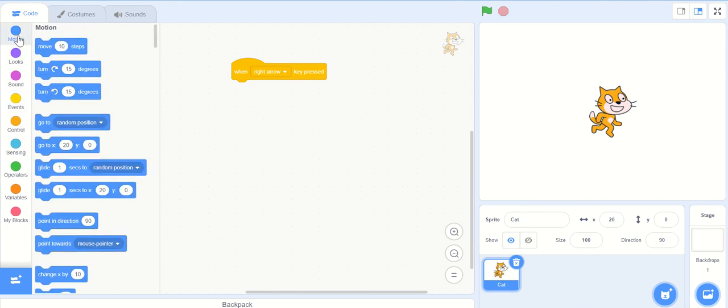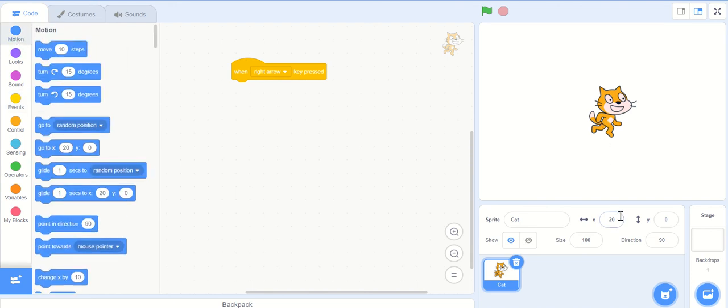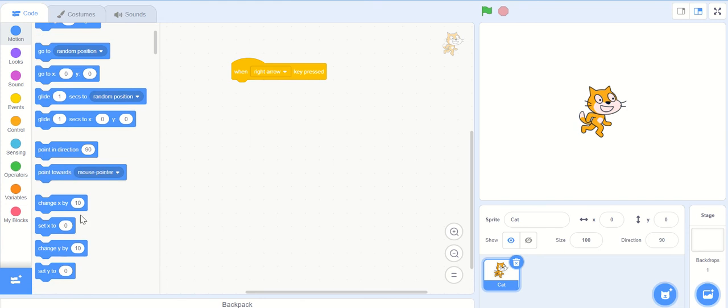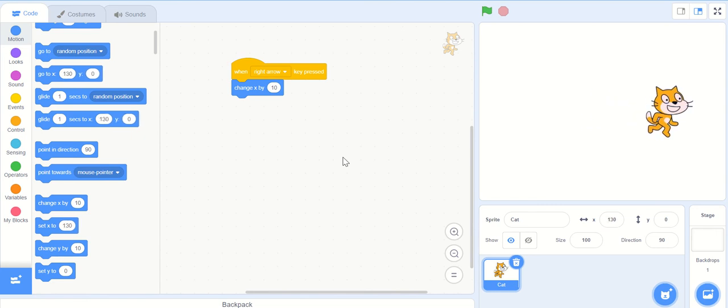So I'm going to go to the motion block, and our sprite is situated on an axis, x-axis and y-axis. So we're going to move this along the x-axis, so move it from right to left. So we're going to go to the motion script, and we are going to change x by 10. So we're going to select that with the right arrow. So when I press the right key, we will move along the x-axis in increments of 10.